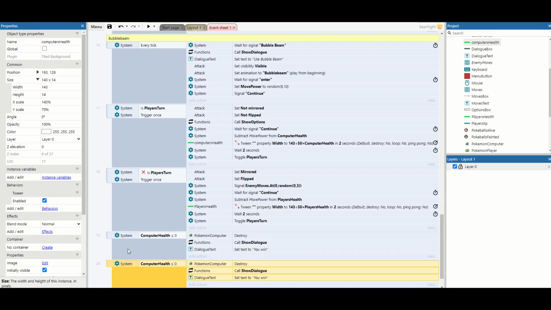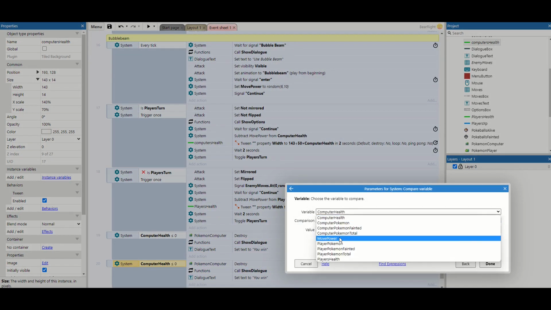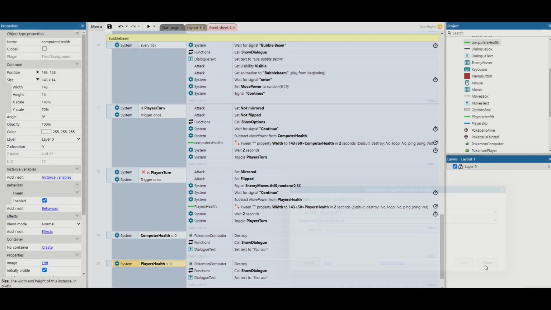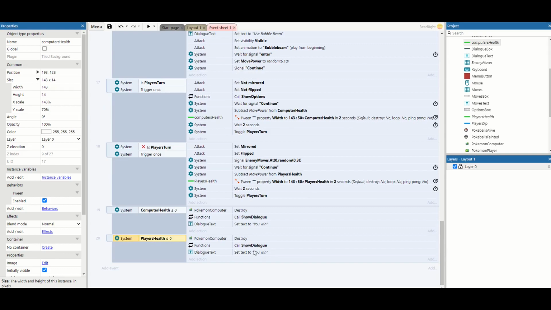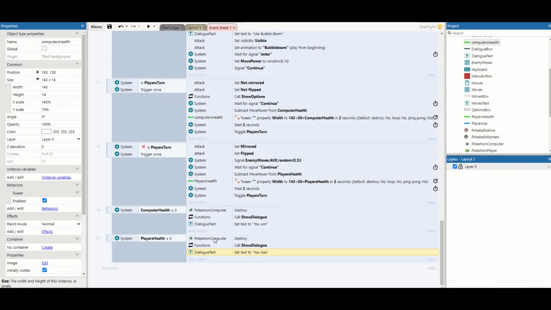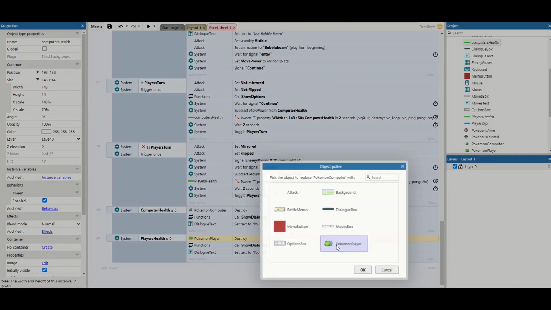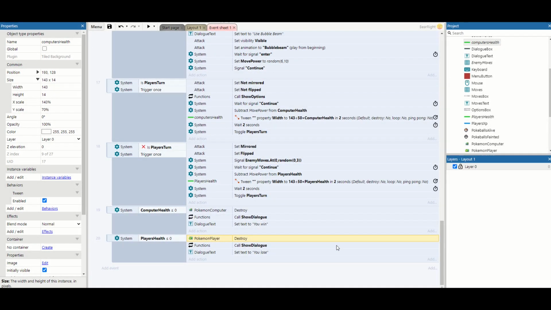On the flip side, we're going to copy and paste this, change computer's health variable to player's health. And instead of you win, you lose. And instead of the Pokemon computer being destroyed, we're just going to replace object with Pokemon player. So we get destroyed instead.